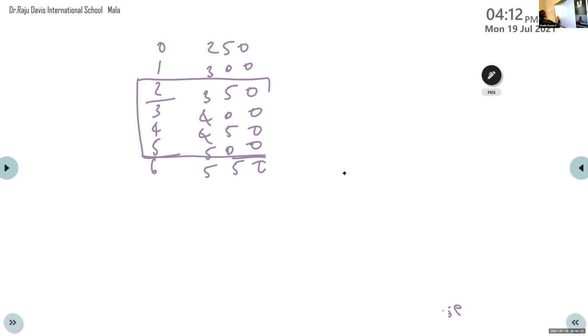Amal, update these 3 values with 500. How can we update these 3 values with 500?